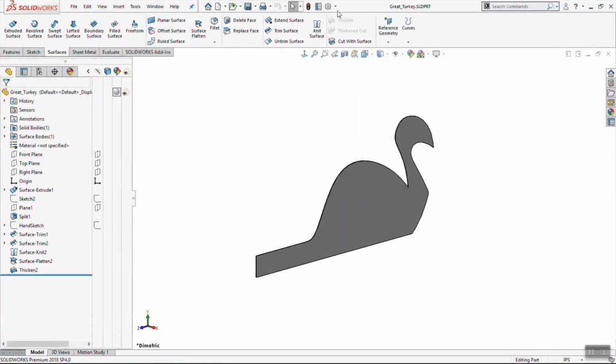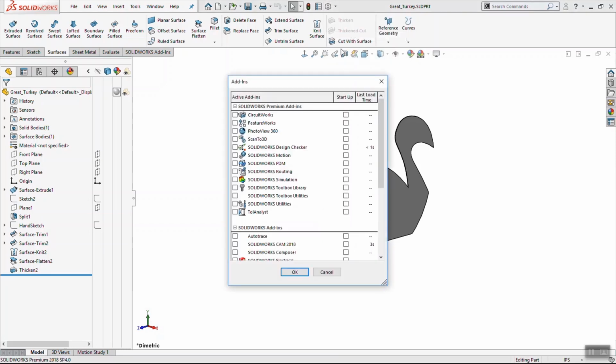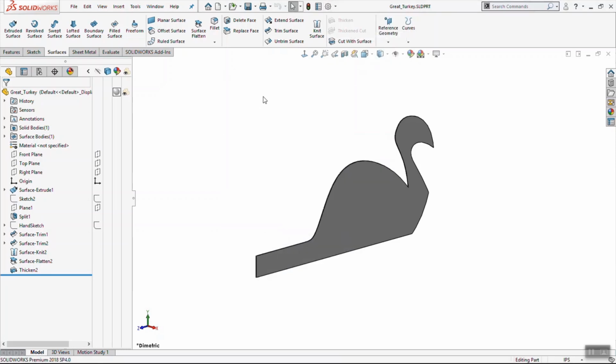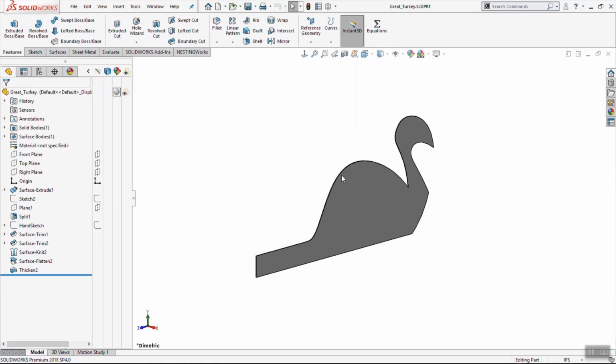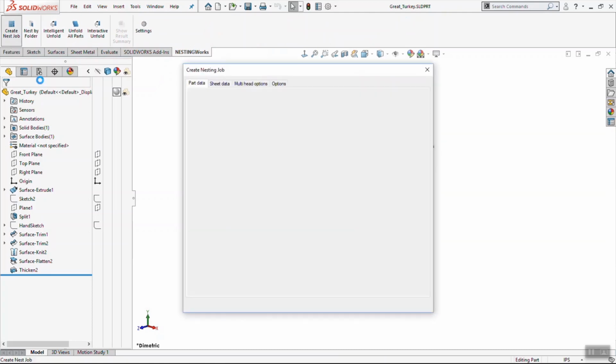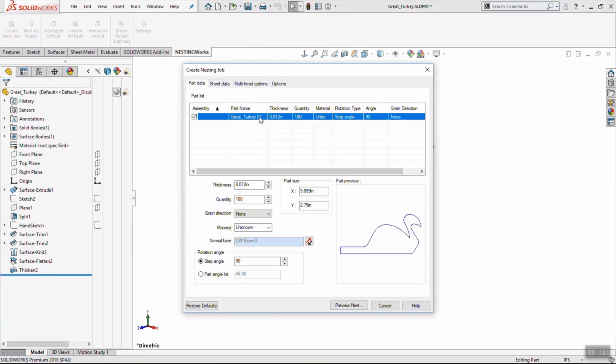So now that I've completed my turkey cutout, I'm going to go ahead and turn on my NESTINGWORKS add-in. This is a third-party product that's going to allow me to optimize the number of cutouts I can create in one 12 by 12-inch sheet of cardstock. So I'm setting up a pretty simple project here. You can get pretty complex as far as the number of different components and different shapes you can combine into one nesting job. But in this case, I'm just going to set this. Let's do a plan for 25 for now.